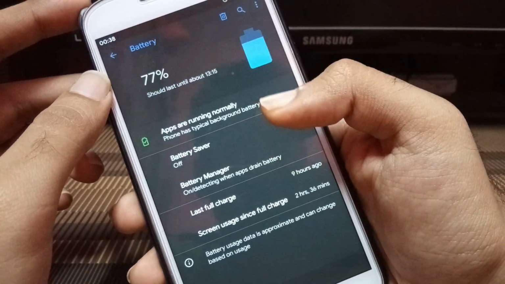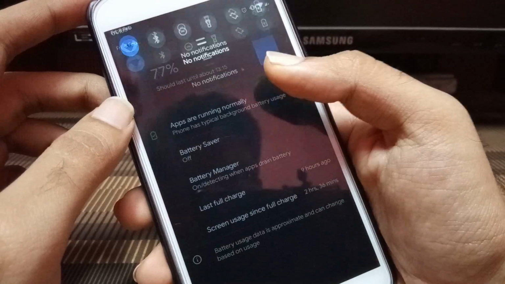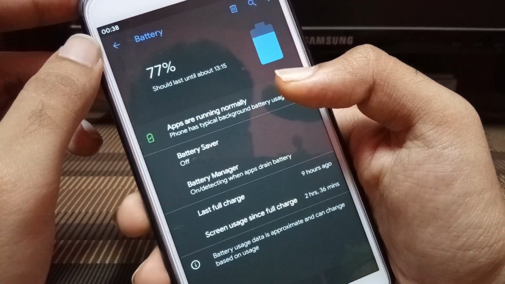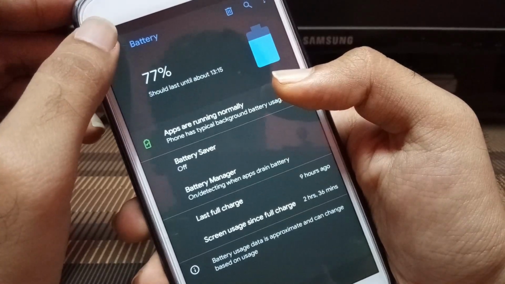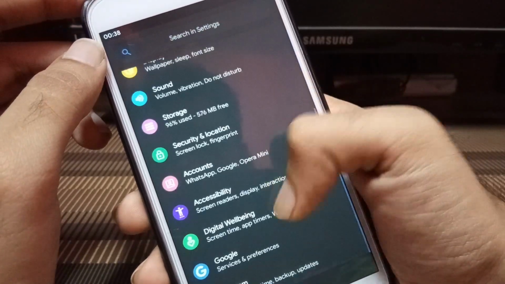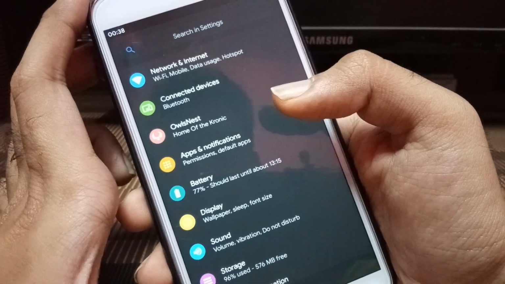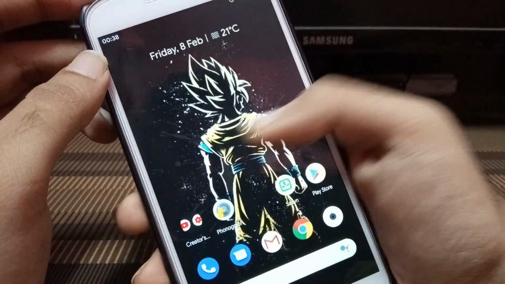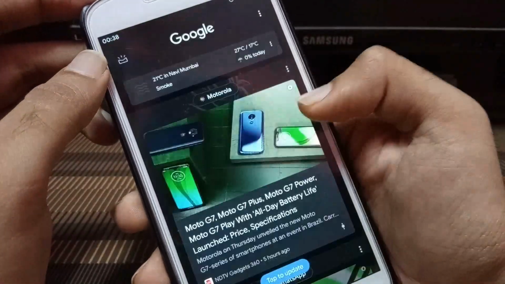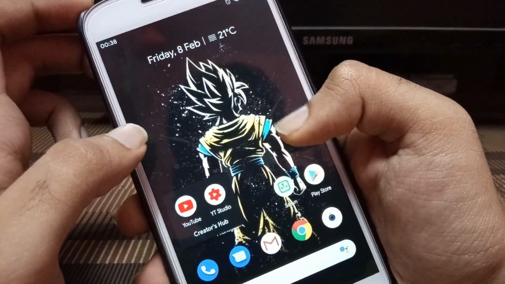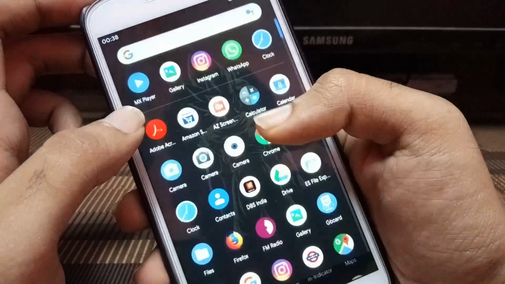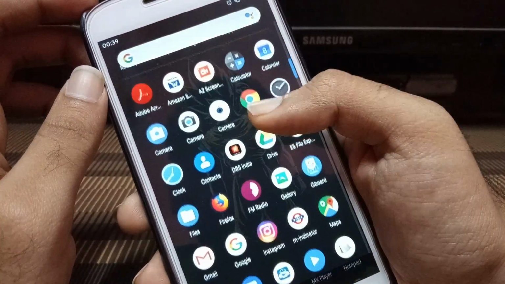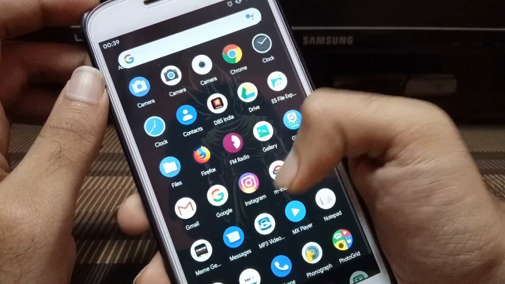The battery backup of this ROM is quite nice. It's almost 2 to 3 hours screen on time, and it lasts until about the last charge you have done. All the GApps and Google applications and the normal applications work fine, such as Instagram, WhatsApp, Facebook, and many more.